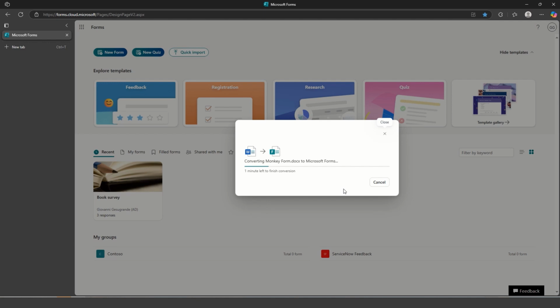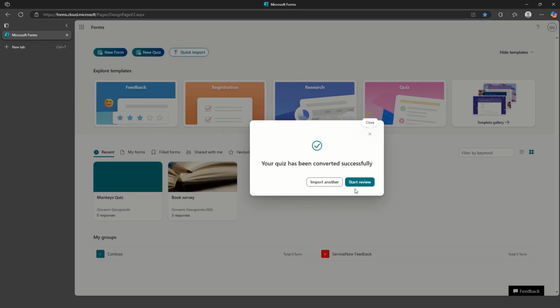It will do the same for a PDF file, and it will convert it into a Microsoft Form quiz or survey. It usually takes a few moments for Forms to convert the document you upload. Depending on how many questions you also have in the form, it can take a while. Once it has completed the conversion successfully, you'll get this screen, and you can either import another or you can review the form you've just imported. So let's click on Start Review.